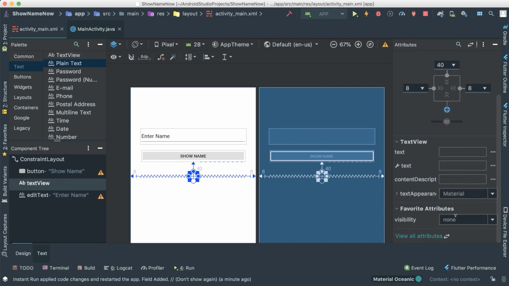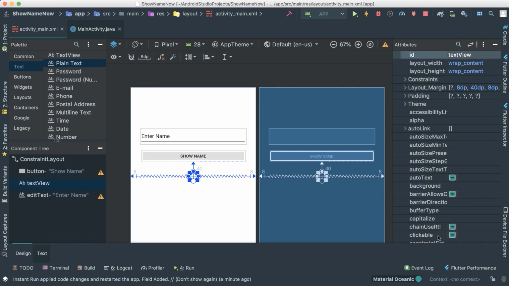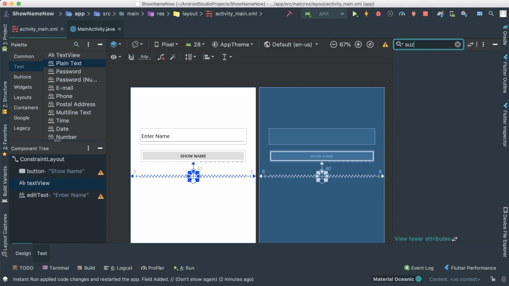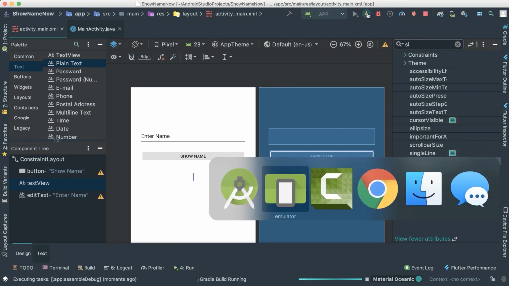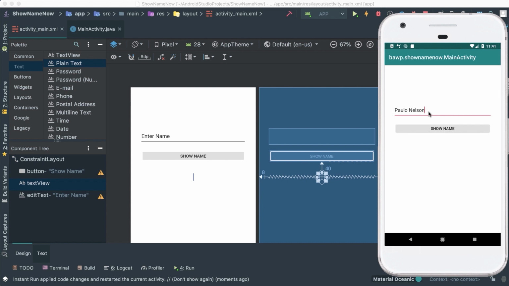And we can come down here and say view all attributes. I can also search there and say size, come down to text size and click right there. And there are some defaults. Let's make it a little bit bigger, say 18sp. If you save this and rerun again, I'm going to go ahead and see it's a little bit bigger. All right, very good, very good. So you've built your first Android application.